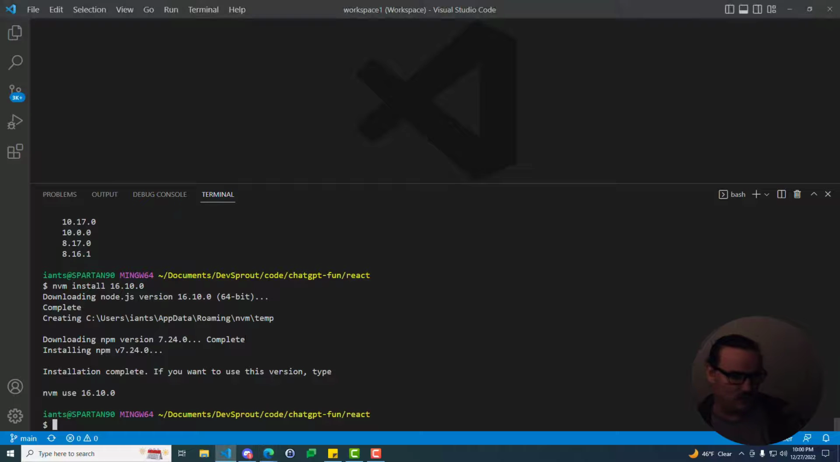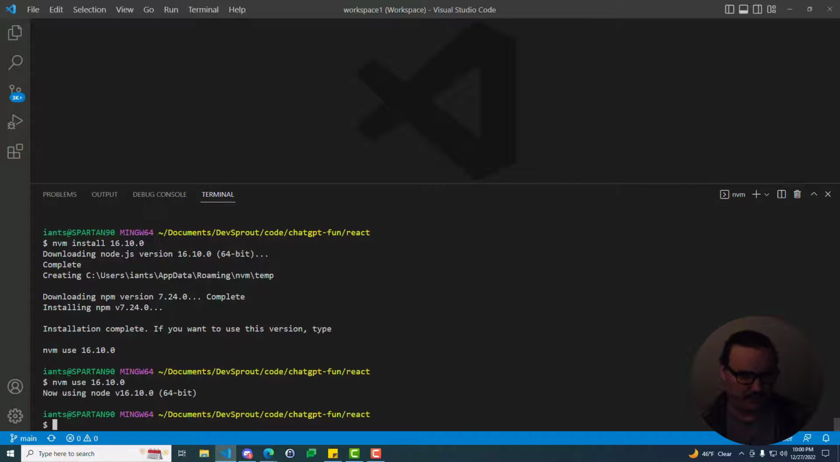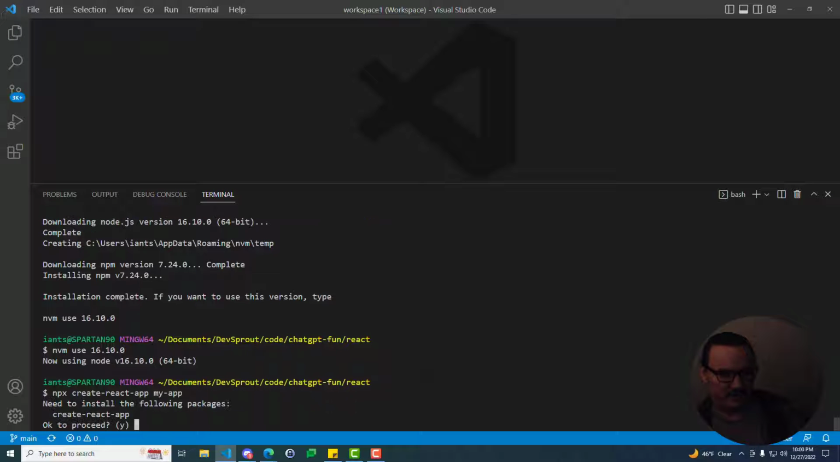Okay, so it looks like we have this new version of npm installed. So we'll go ahead and use it, and then go ahead and rerun the create React app.